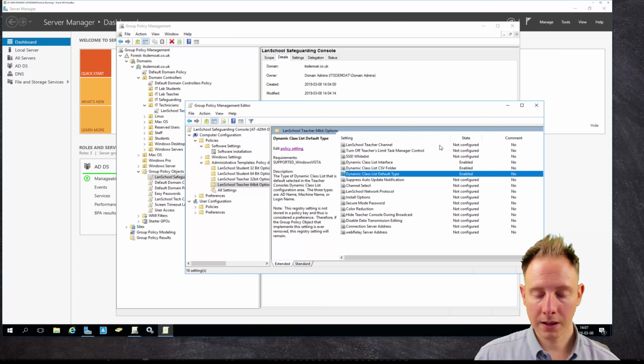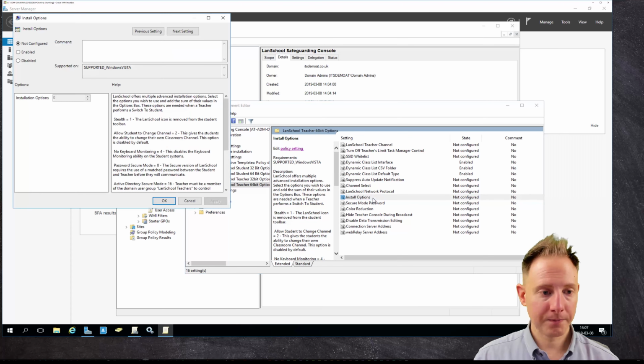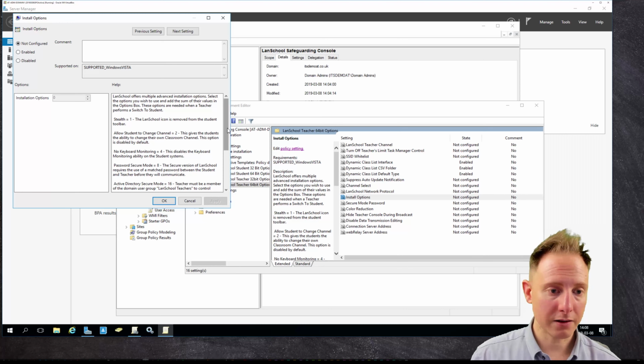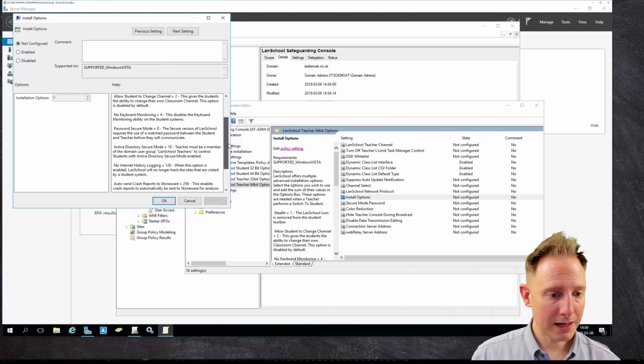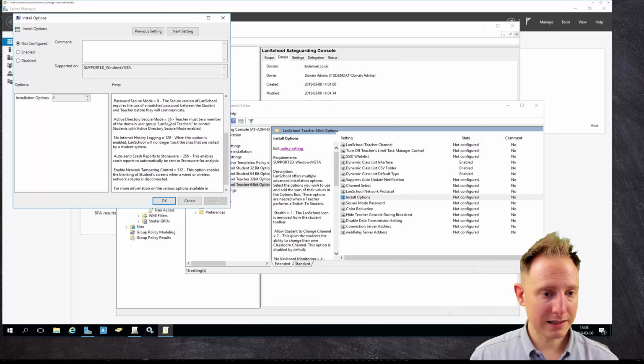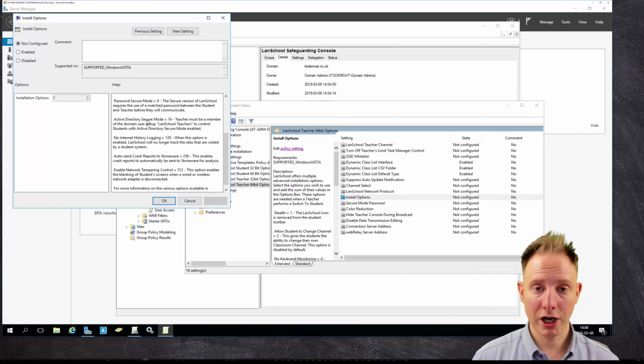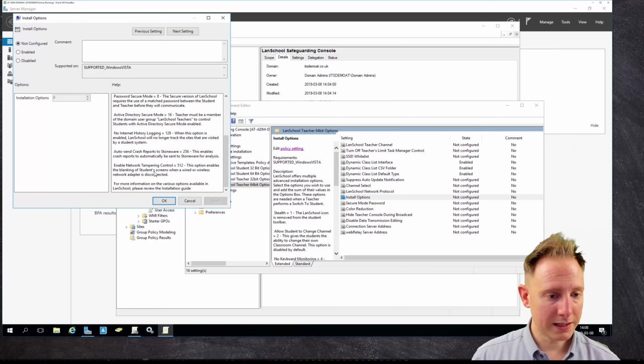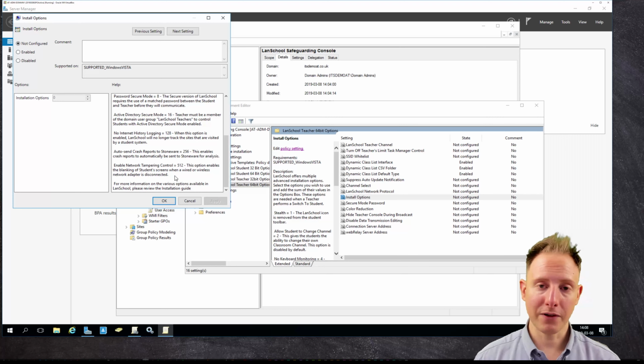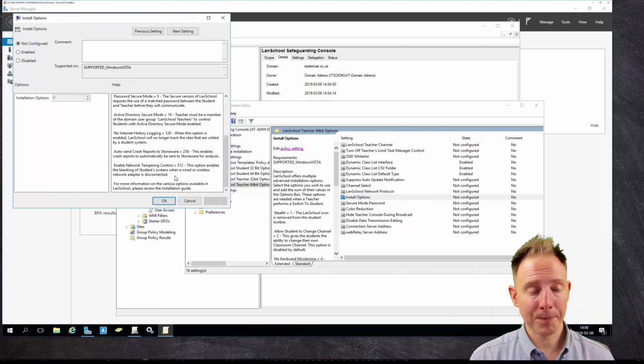Okay. The next one to change would be the one called installation options. Here we have a few different minor settings that can be changed. The main one for me will be 16. That's Active Directory Secure Mode, making sure the user does pass a check to say you are actually a member of the correct group. The other one is 512, which is the network tampering controls. That just means if the LanSchool client is forcibly taken offline, LanSchool will actually lock the machine down.